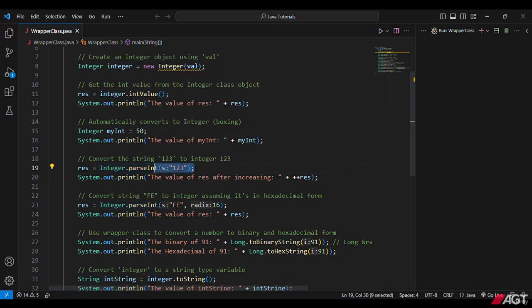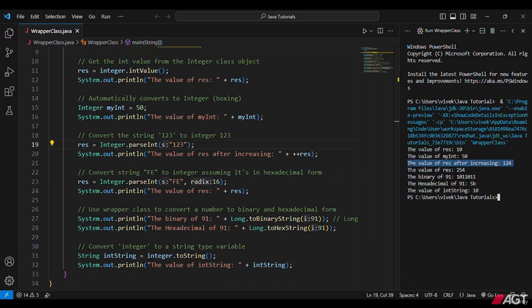As it is of the type static, instead of defining an Integer class object, we can directly access parseInt using the class name, dot operator, that is Integer.parseInt. So it is just converting this string to the respective integer, and the value of this integer is getting printed. But here we have a pre-increment. That means instead of printing 123, we expect it will print 124, because the plus signs appear before this res variable, so it is pre-increment, not post-increment. Let us go for the outcome. It is printing that the value of res after increasing is 124.